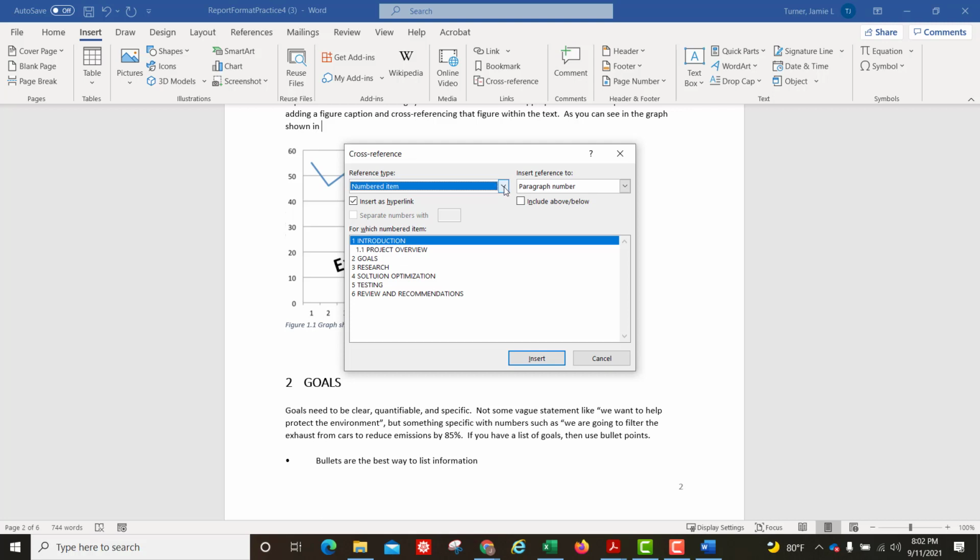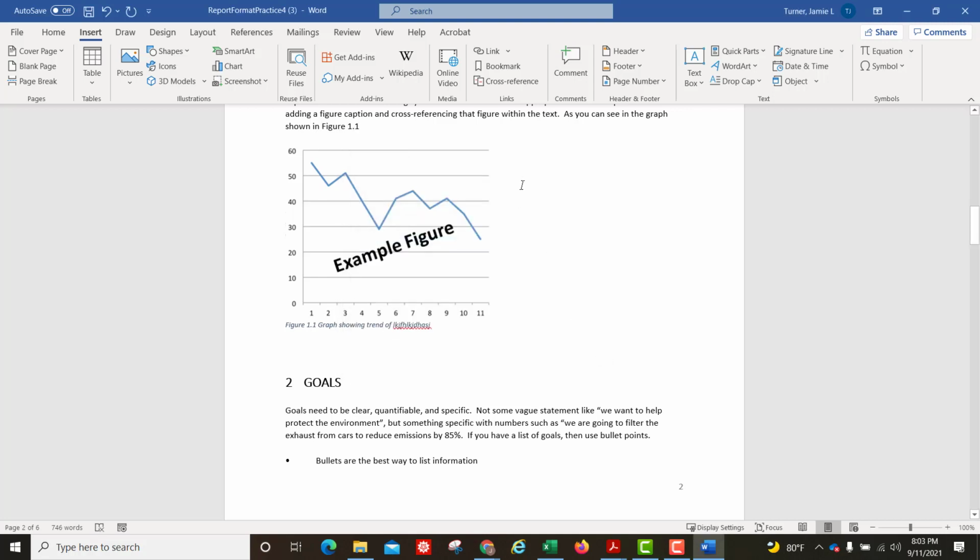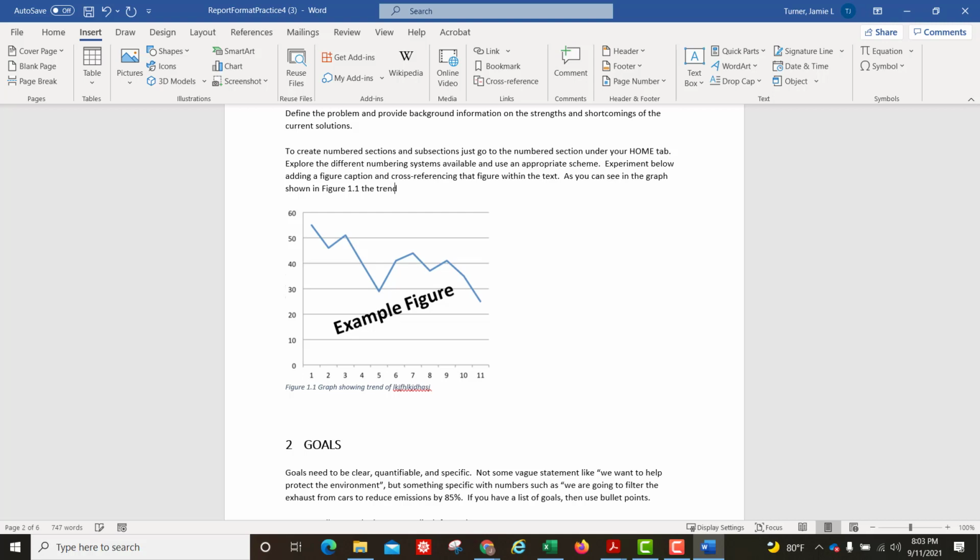And let's see, I don't want a heading. I'm going to come down here and scroll to, we're going to talk about a figure. I don't want to put the entire caption in there. I just want 1.1. So let's do the label and number, insert, close. The trend shows, and then we can keep typing our text, right? So the neat part about this is I can control click if this is a document you're emailing to someone and it's actually linked to it.